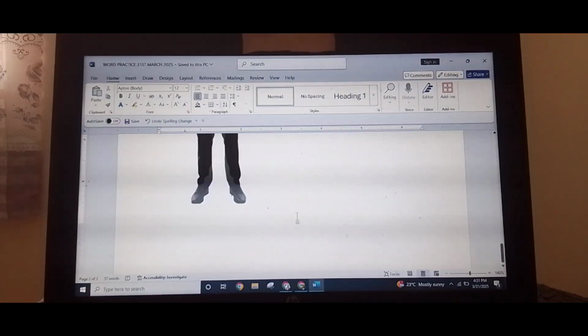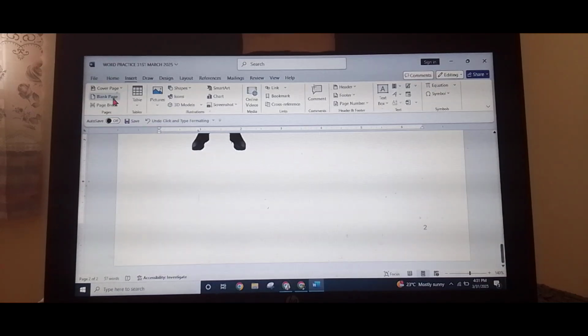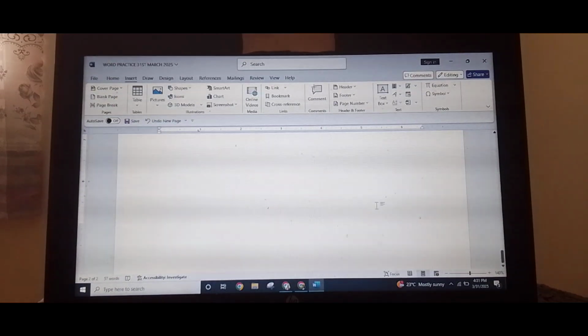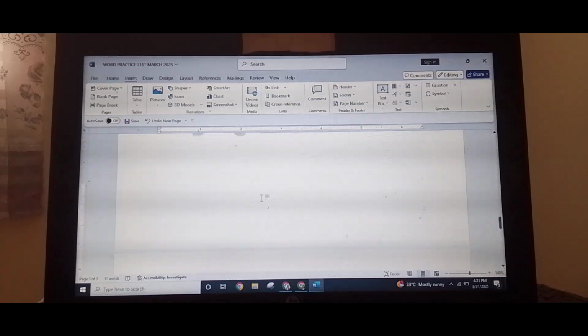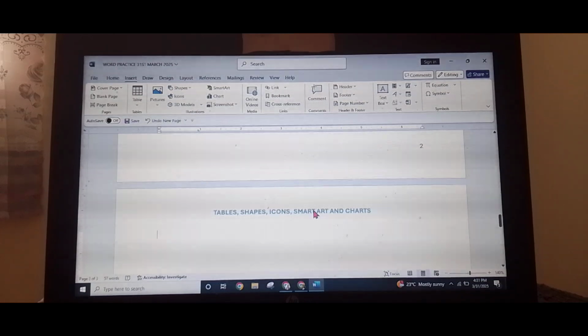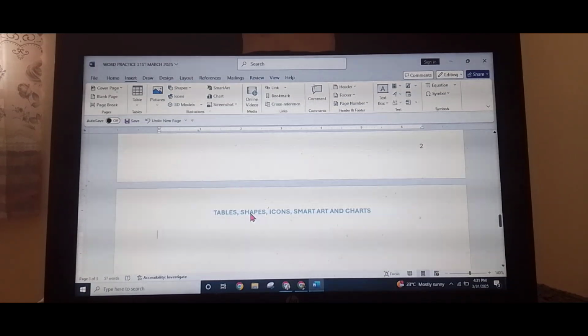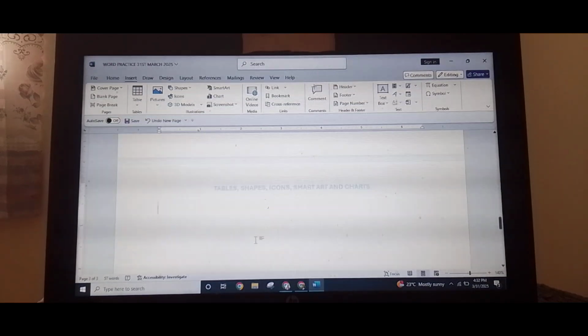Now let me go to page 3. I'll double click down here, then I'll say insert, blank page. Now I am at page number 3. In page number 3, I want to work with what I call smart art. Remember, we've worked with tables, shapes, icons, charts, and now we are at smart art.